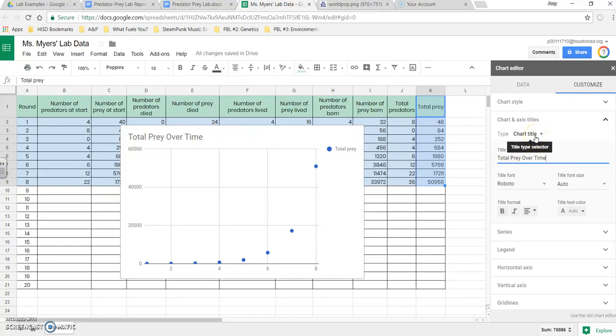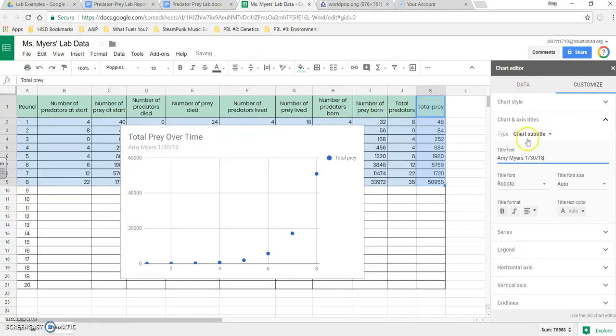You can call it whatever you would like, but an appropriate title would be nice, and it'll show up here on the top. For each of the graphs that you do, you need to include your name and the date. So you're going to click down here where it says type and click chart subtitle, and you will write your name and the date.